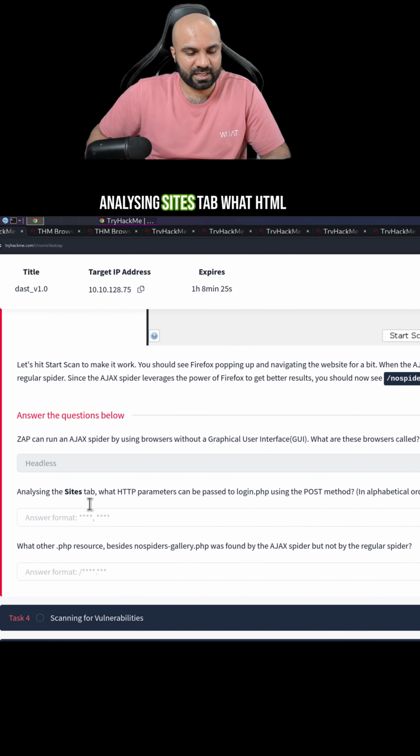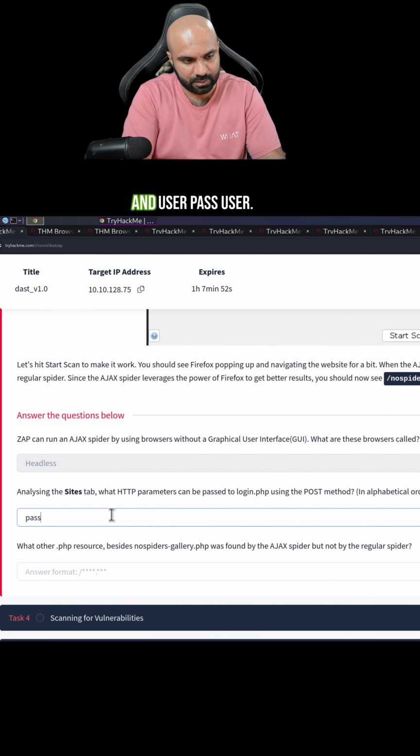Okay. Analyzing the Sites tab. What HTML parameters can be passed to login.php using the POST method, in alphabetical order and separated by comma? pass, user.